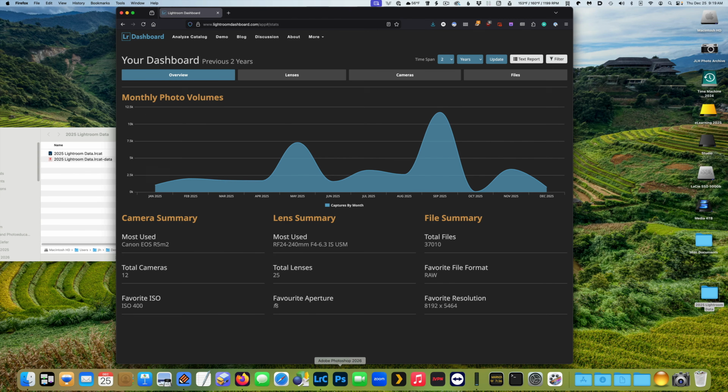The overview is great. It tells me what my most used camera, lens, how many files, how many cameras, my favorite ISO, my favorite aperture, my favorite resolution. And then as I drill down through each of the subsections, I'll get more detailed information in the graphs.